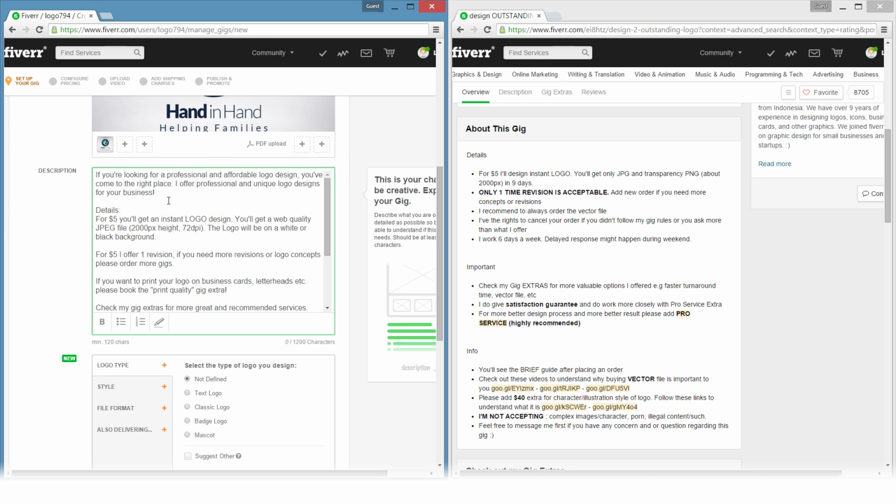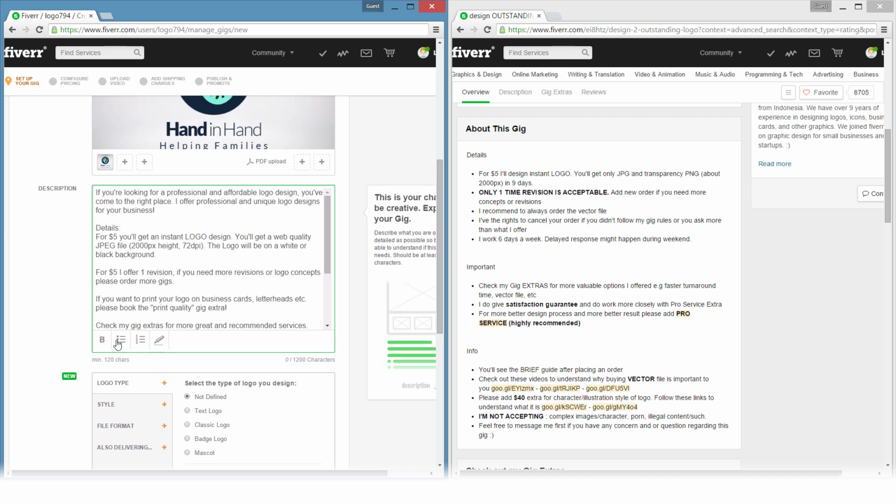So I already wrote a bit about the gig over here, and I have some details over here. We really want to make sure to use this little formatting toolbar down here to highlight certain things and to keep the text more structured and well formatted. So it's much more easy for the customer to read our description and to see what's important and what's not so important.